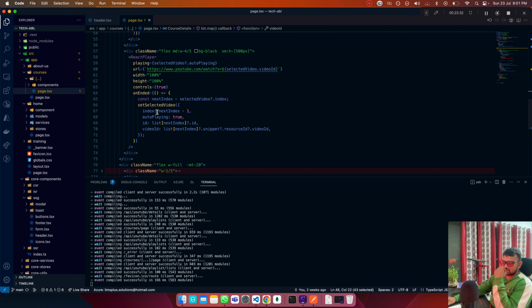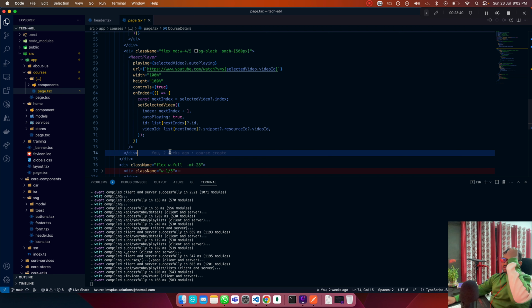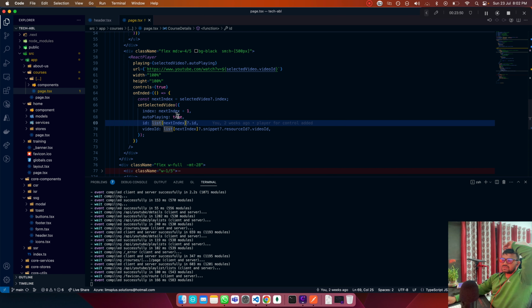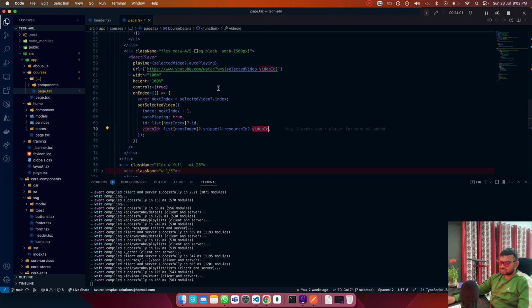Here we also pass the video id, and once the video reaches its end, the selected video moves to the next video. The next index is plus 1, so the selected index plus 1, and the list gives the id of the next video, which is passed. So I will show you again.